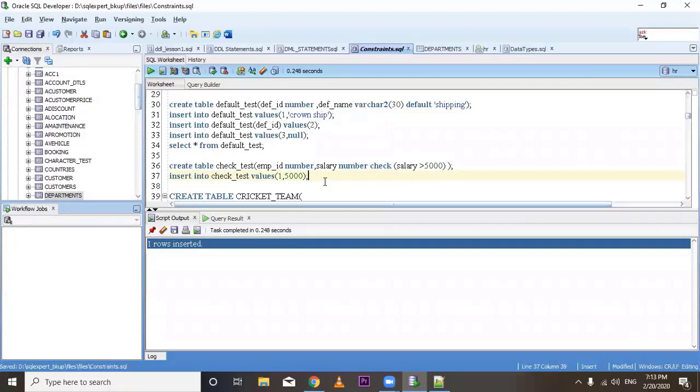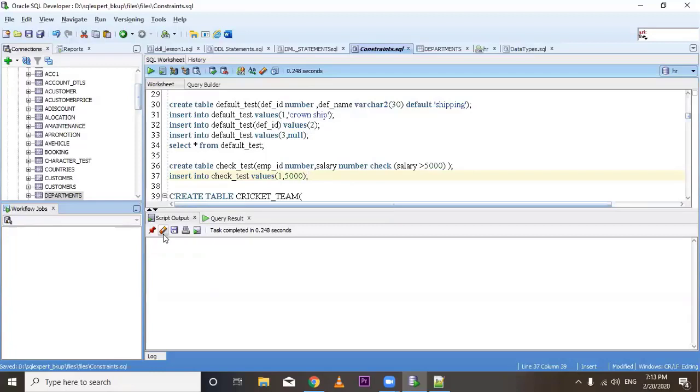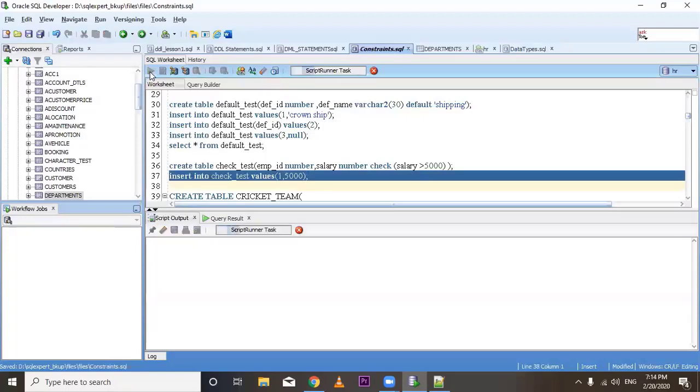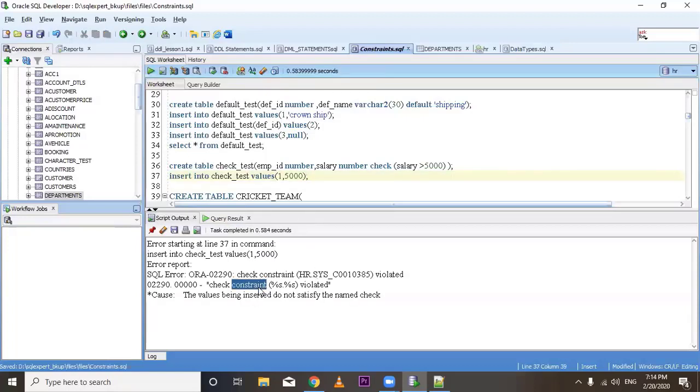It won't allow because it's equal to 5,000, but it's not greater than 5,000. Suppose your boss is saying greater than or equal to 5,000, then you can simply put like this, greater than or equal. So if you give like this, then 5,000 is allowed. What symbol are you giving? Greater than or equal.